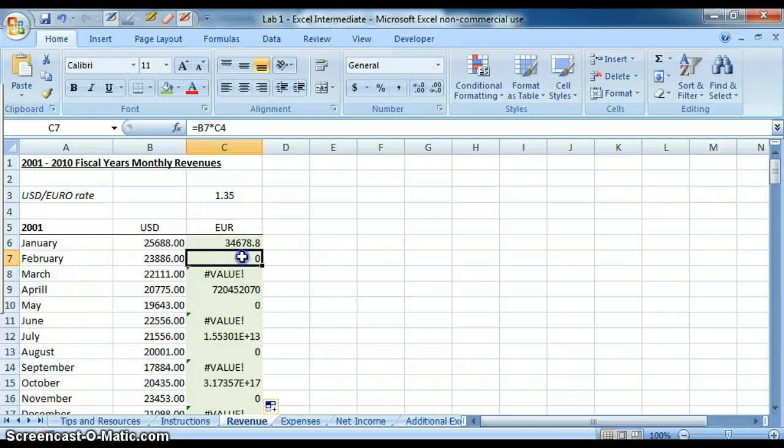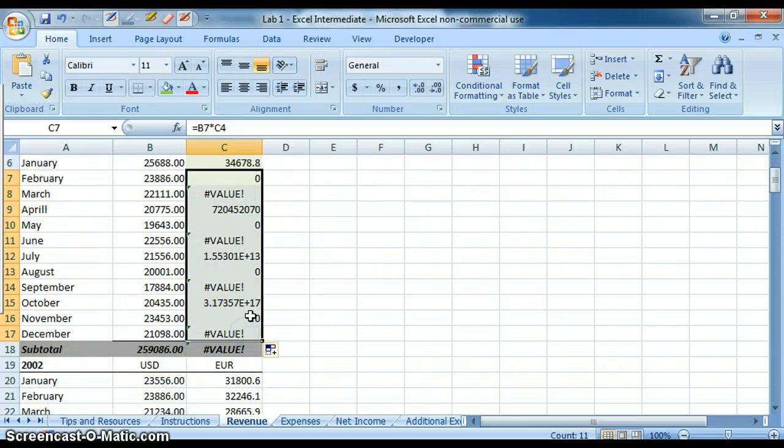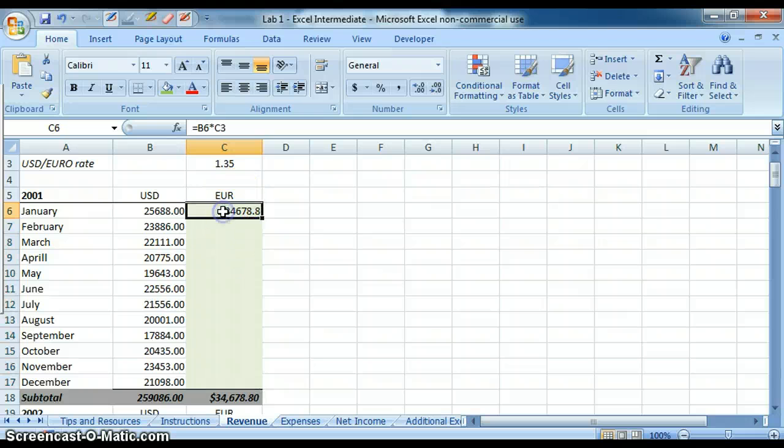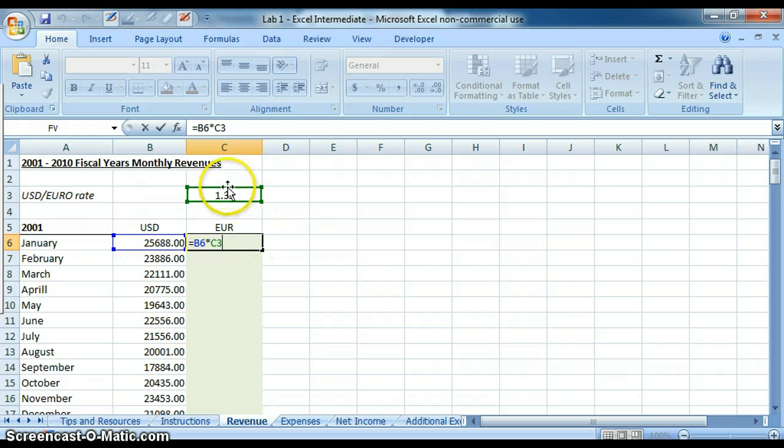The first thing we'll do is delete all of that, and we'll go back here. The first thing we can do is anchor our reference to cell C3. The way we anchor something is by putting dollar symbols in front of it. If you want to anchor both the row and the column, you need to put dollar symbols in front of both the column reference and the row reference. So dollar symbol C, dollar symbol 3.